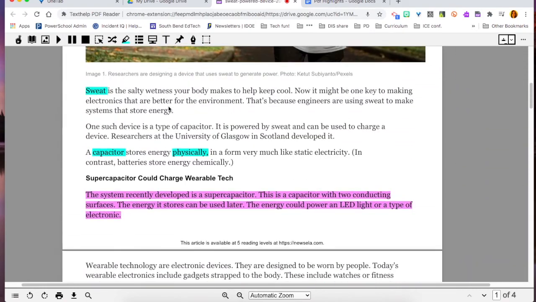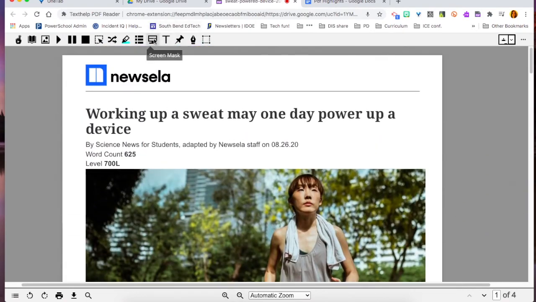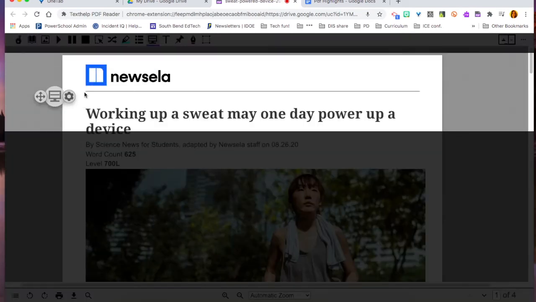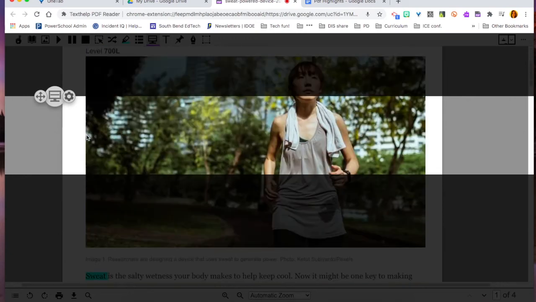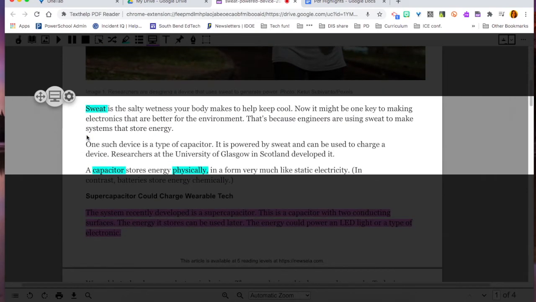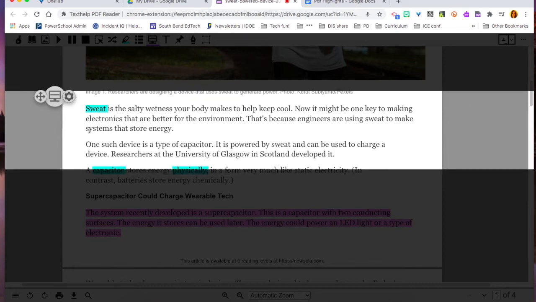Some other great features that you have would be a screen mask if you are presenting this in class and you wanted to focus on a certain area, or maybe you wanted to highlight certain things. Then you can change the color of the background, whether it is more transparent or less transparent, and you can also change the size of this screen mask.